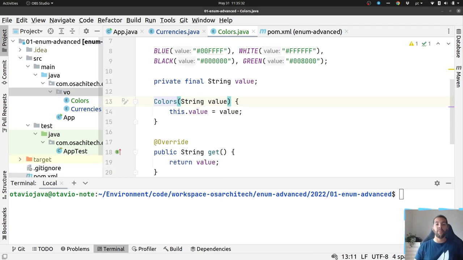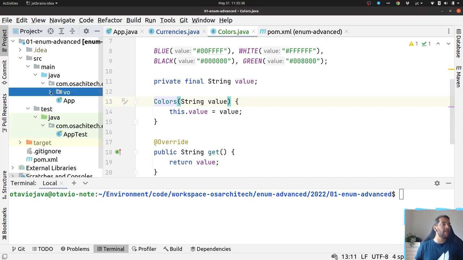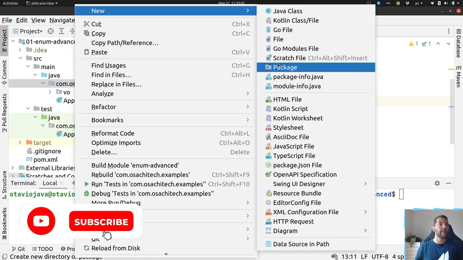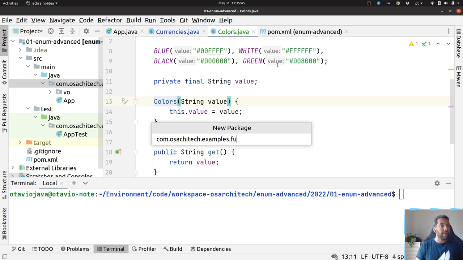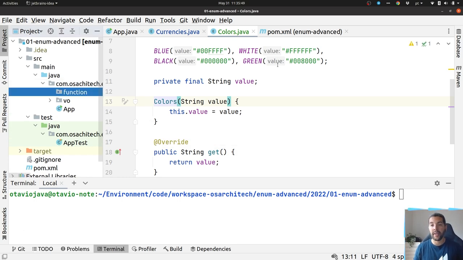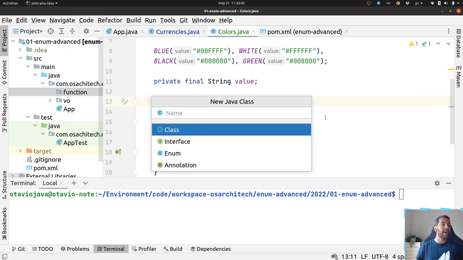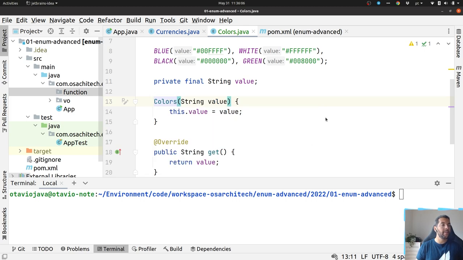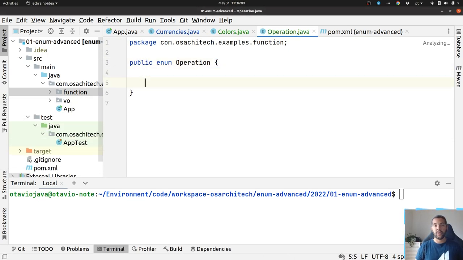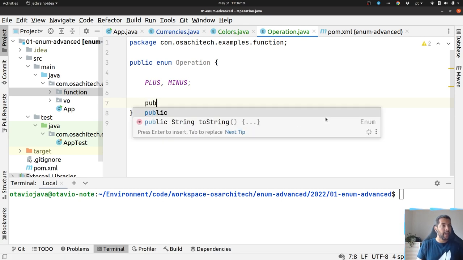Okay, right now let's move on to an example where I will explain some approaches, but let's start by creating a package here. That will be our function package, as you can see here. Given that, I want to create an enum to enumerate the operations that I have available on my system. So for example here, I will create my enum, Operation, and I will have two: plus and minus.